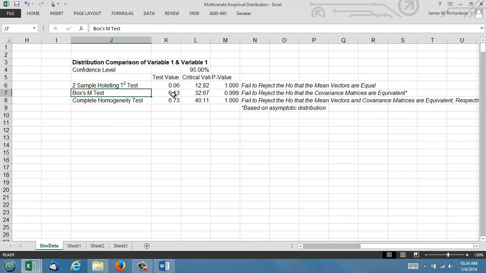Then there's a complete homogeneity test, and it does a simultaneous test of the mean vector and the covariance matrices. Since all of those fail to reject, we're in good shape. We've actually validated our data. We know that now we can simulate this model, and our random numbers will be multivariate correct. As long as we use that mean vector, we're going to reproduce our means.